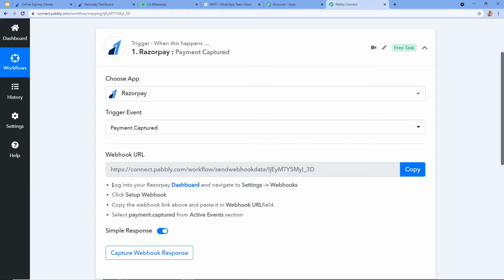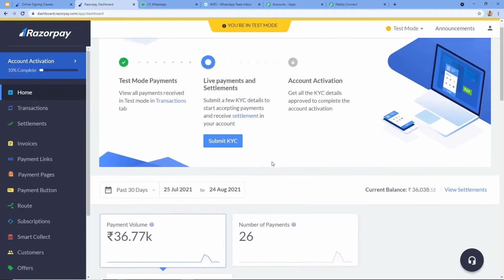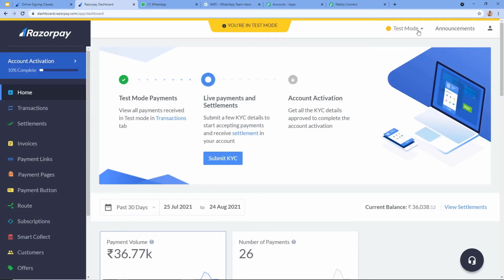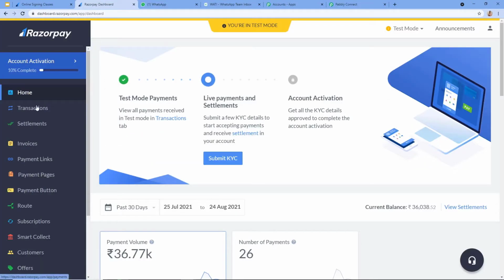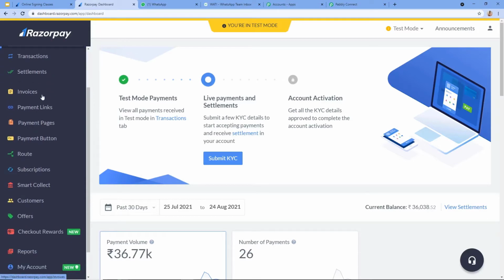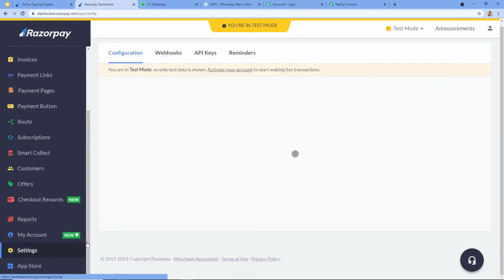Here you can see the first step is to log in to your Razorpay dashboard and navigate to settings. So this is my Razorpay dashboard. I already made an account and logged in to it. You can also make your account and log in. This is how it will look. So this is my Razorpay account. Here what was written: navigate to settings. So I'm going to navigate to settings. At the left side, at the bottom, you can see the option settings. We have to click on this, and then on this option webhooks. I'm going to click on webhooks.